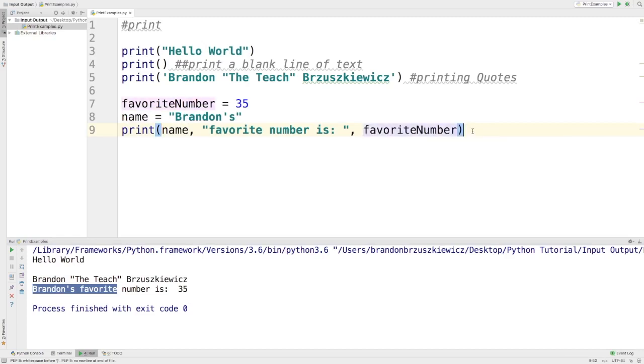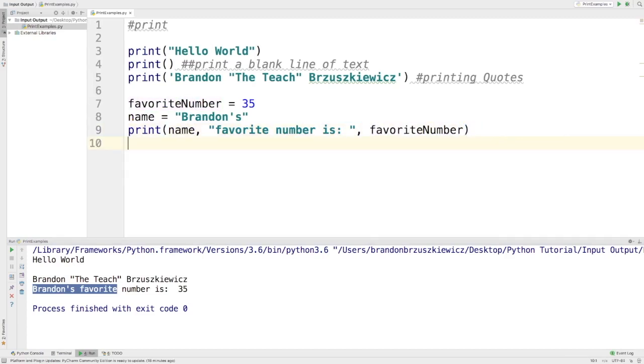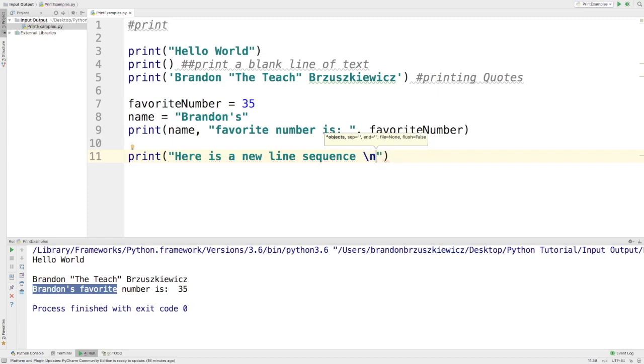Right? Now there are other couple little extra special characters that you need to be aware of. We call them escape sequences. So what I can do is print in special characters that will do special things for me. For instance, I can say Here is a new line sequence, and I can type in a \n, and notice the slash is the backslash here, and you can start to see now this is a new line.